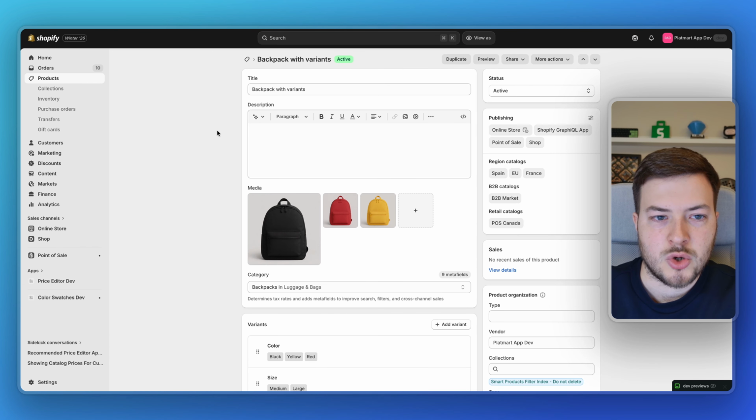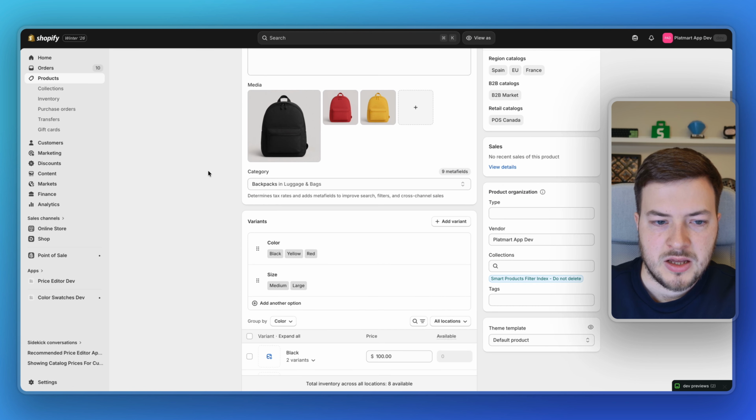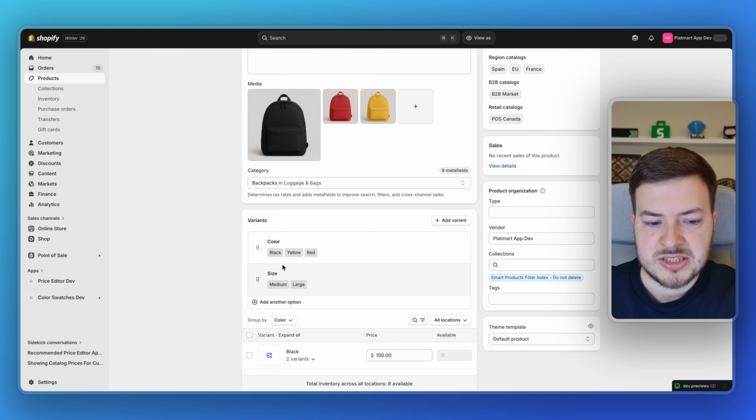Here I have a test store with a backpack with variants. It has two options, color and size. We have 3 colors and 2 sizes, and I want to set up swatches for all of them. For color, I want to have visual swatches. I want to have black, yellow, and red colors, and for size, I want to display buttons.